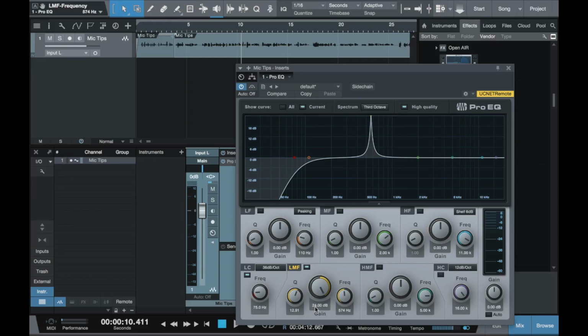So right there, about 574 hertz, that's where I'm finding that I feel I need to cut some of that sound out.